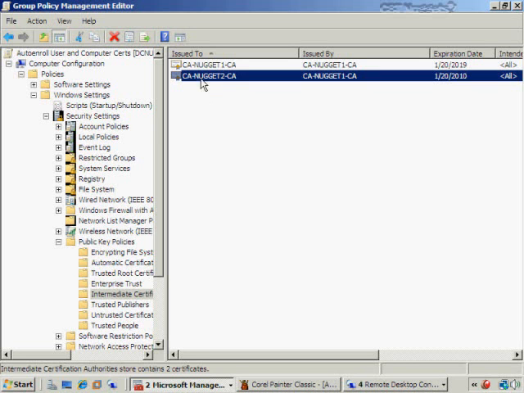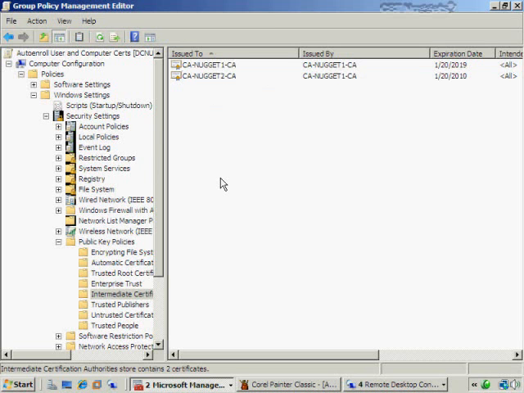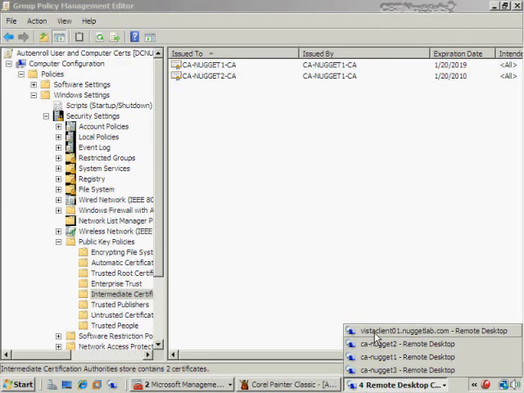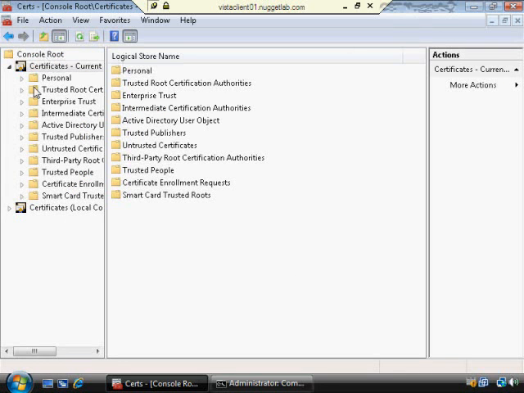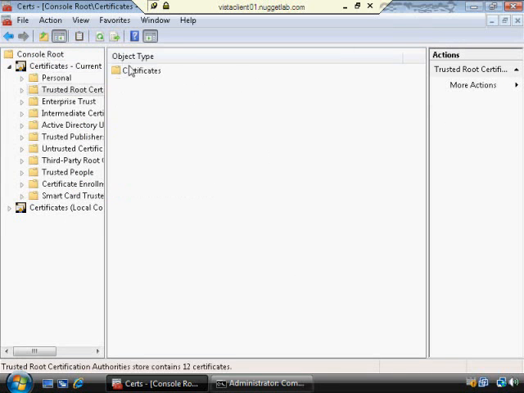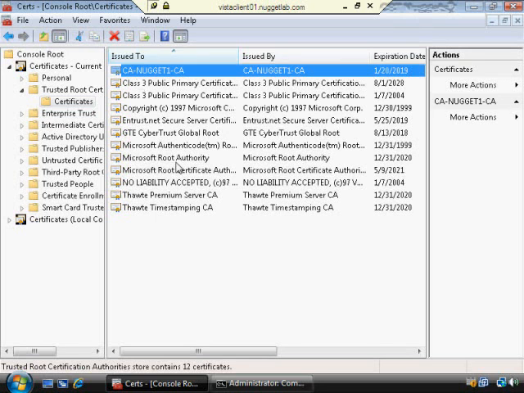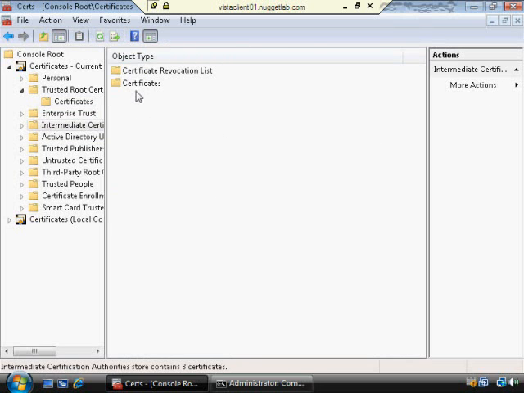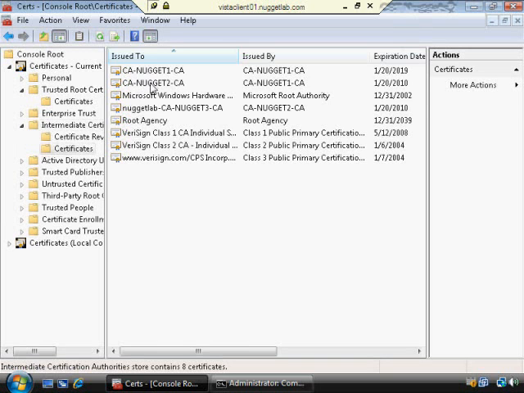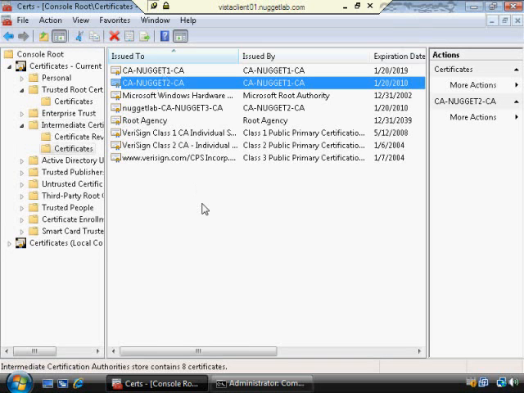I exported or copied to a file CA Nugget 2's certificate, and then I imported it here in the policy as well. Now, as a result of that, if I go into my certificates, we now see that I have trusted root certification authorities here, and sure enough, there's CA Nugget 1. Likewise, on the intermediate certification authorities, I have certificates here, and sure enough, there's CA Nugget 2 and CA Nugget 1. Again, I don't need the first one, but it's okay if it's here.